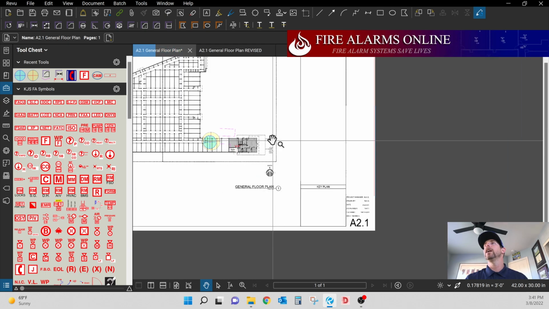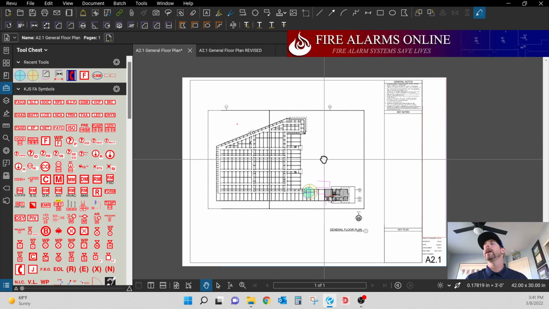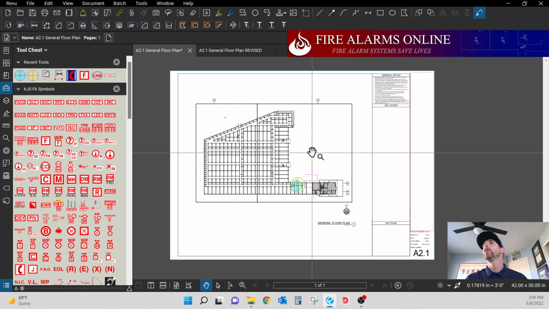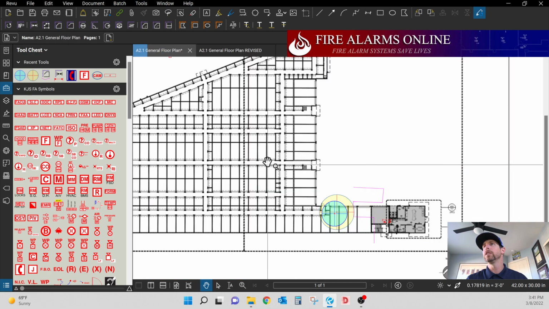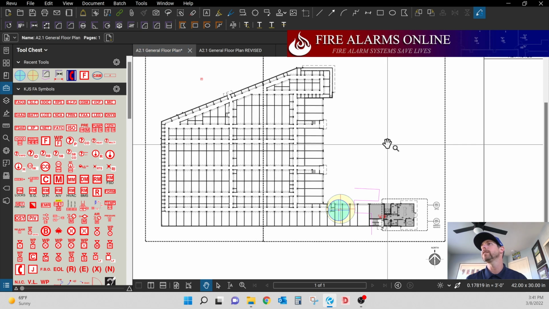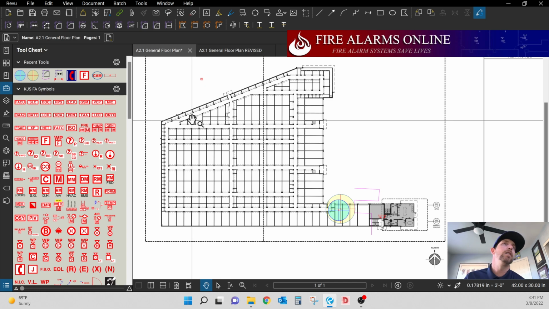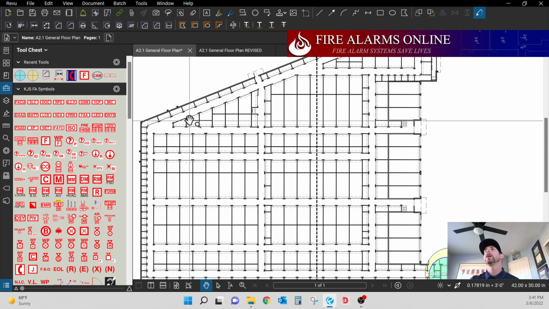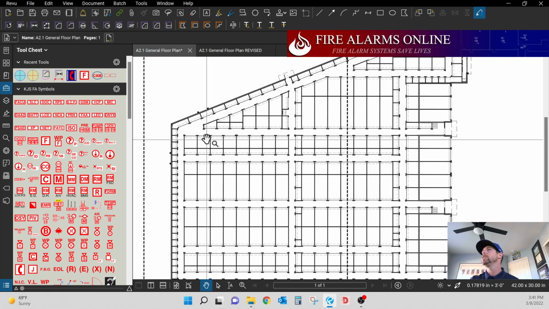For the sake of this markup and quick tutorial, I wanted to use this really simplistic one-story storage facility for the design. I know this is an S occupancy. It's not going to require notification. So I want to note that, but just keep it easy for you right here.